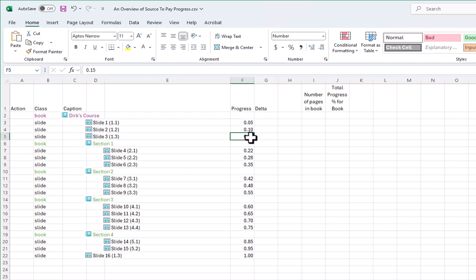And 5% is an odd thing when there's 16 slides in it anyway. And then it went from 15 to 22, and then 28%, 35%, and all the way through here. There's nowhere where it says they got through 50%, which is odd, which I'd expect after slide 8. I'd expect this to be 50, but it's only 0.48, 48%.